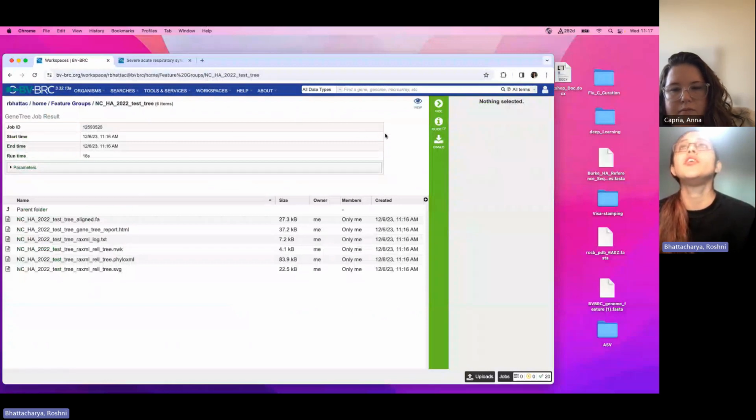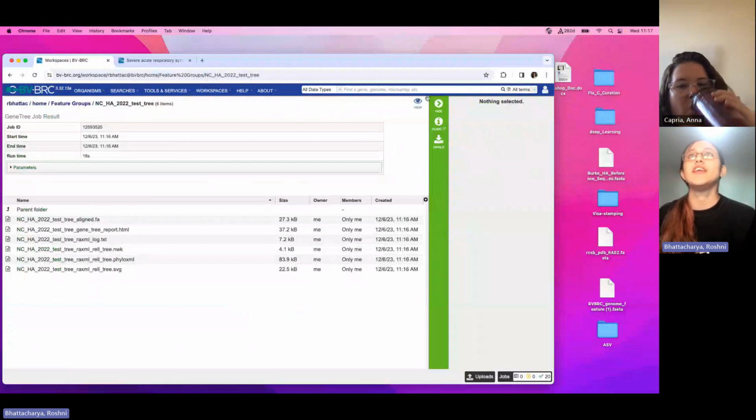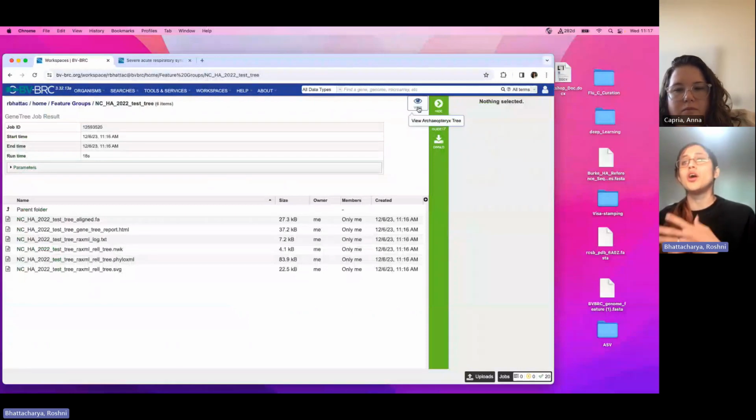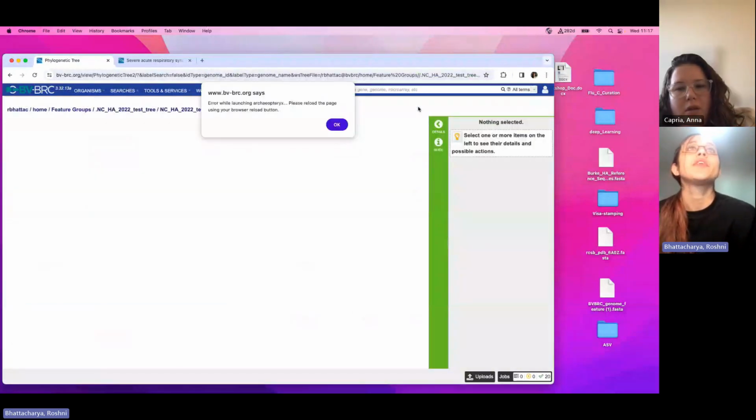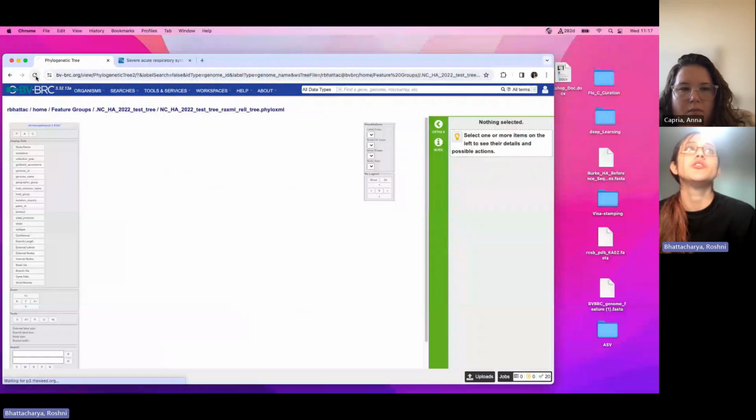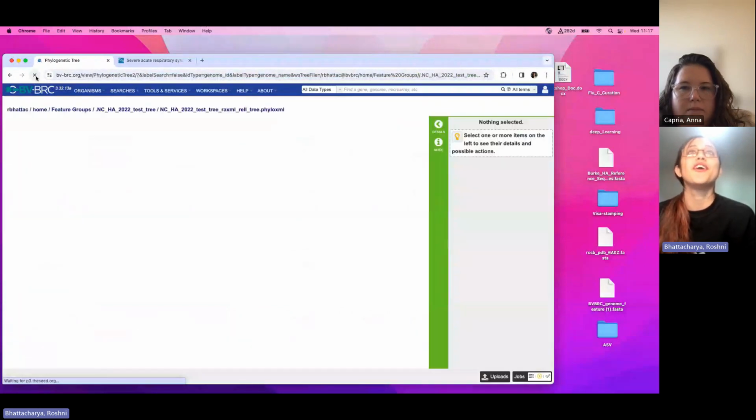The parameters are here, but what you're more interested in is this view button. It will give you a consolidated result, or your tree. So you click on this and, sorry, sometimes this error comes. The workaround is you just refresh your tree. It's a bug. We are working on it.